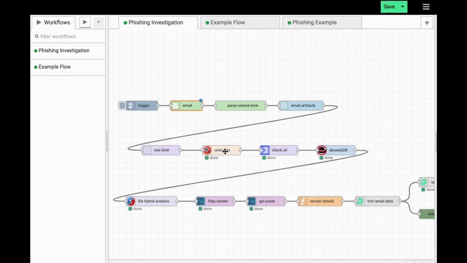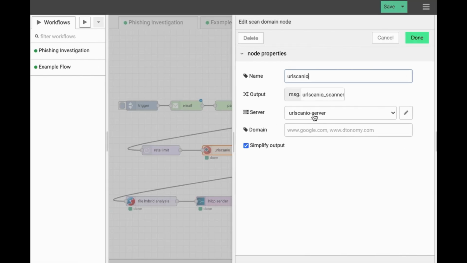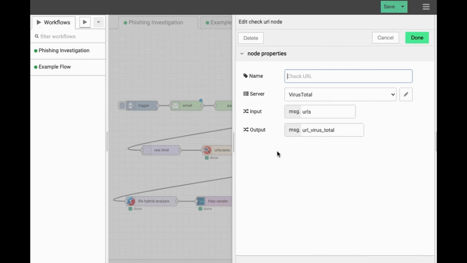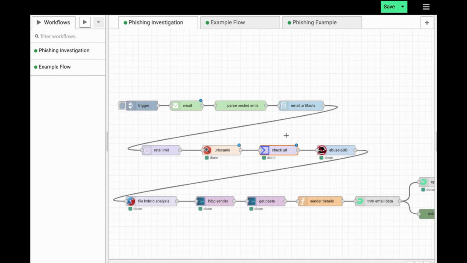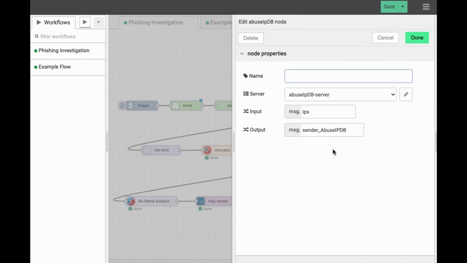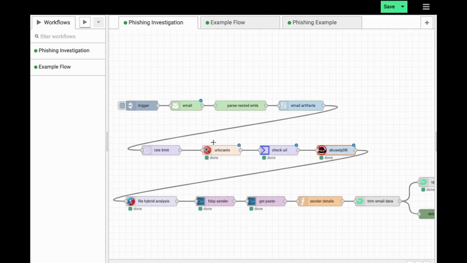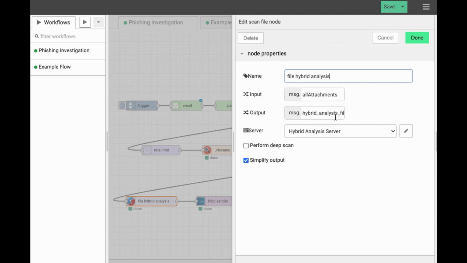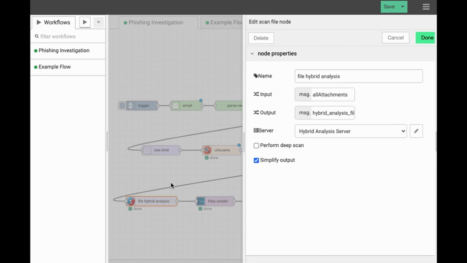That's for email. For URL scan, you would have your server here, your API key. And same thing with VirusTotal, you'd have your API key here, and it's looking for URLs within your emails, as is URL scan. AbuseIPDB here, you'd give it your API key, and then it's looking for IPs within your email. And Hybrid Analysis, which is looking for attachments within your email. So same thing, you would put in your API key here.